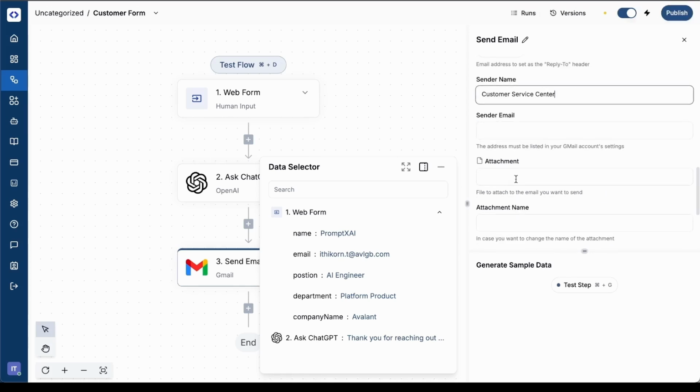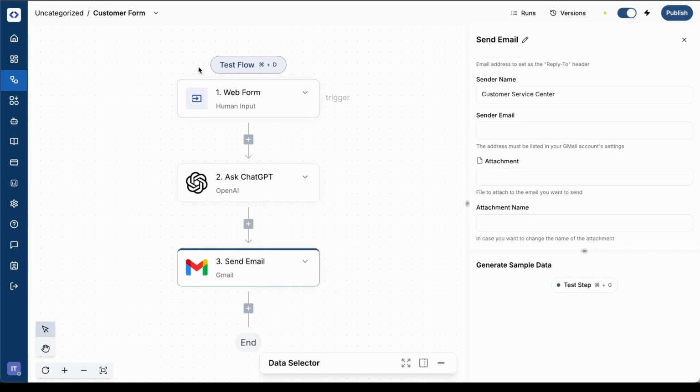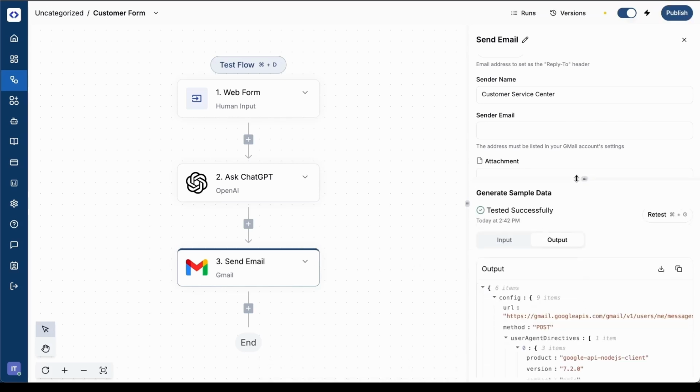If attachments are sent, files can be attached. Finally, when the flow is completed as intended, we have the web form, the AI, and the email outputs. Let's test the step. If the test step passes, it will show test successful here. The output indicates that it has successfully connected with Gmail.